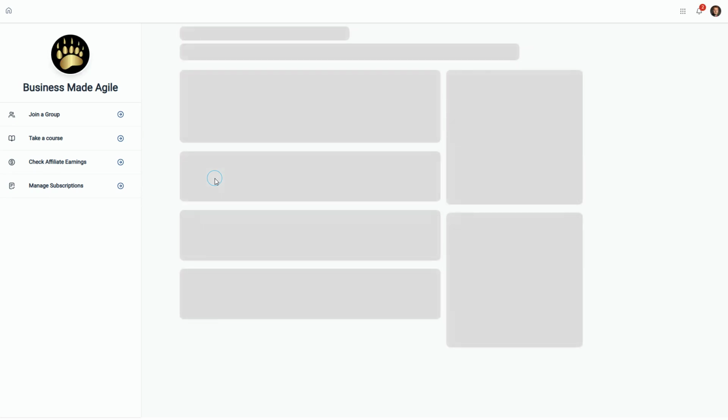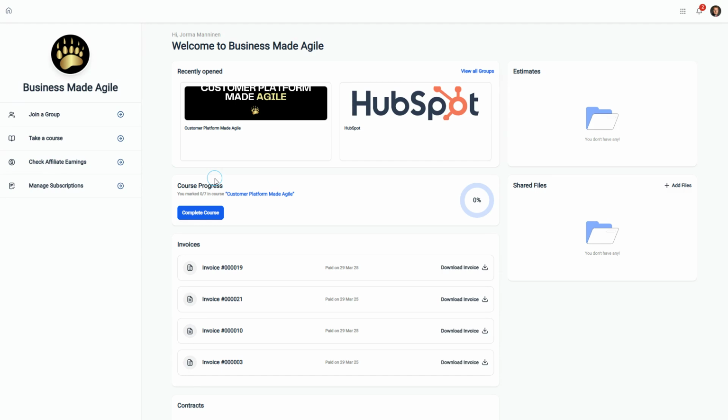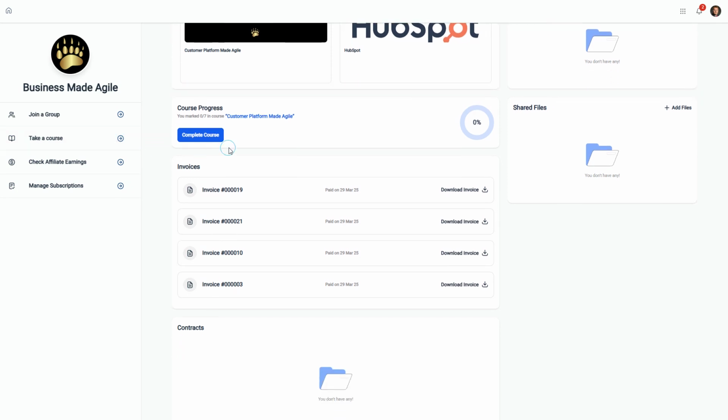This will take you to the community platform. And because I am a member of this community already, I was able to access the homepage directly. So this is the homepage. And then I can see two groups inside the community platform. And if I click one of them, I will get access to the group. I can also take courses if there are any online courses offered on this platform. As you can see, there is one course that I have already started, but I haven't had any time to complete it.